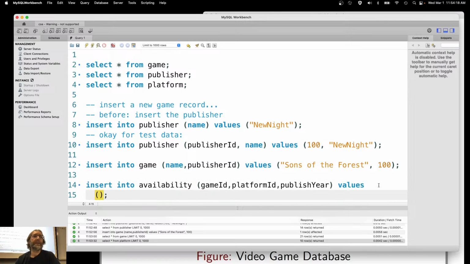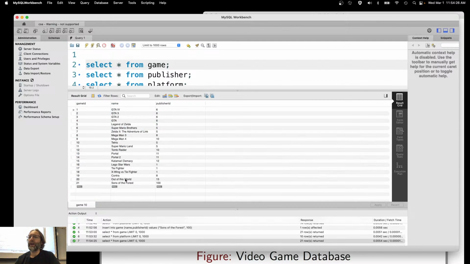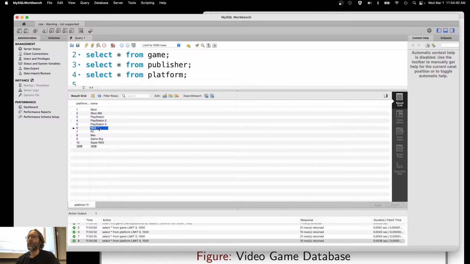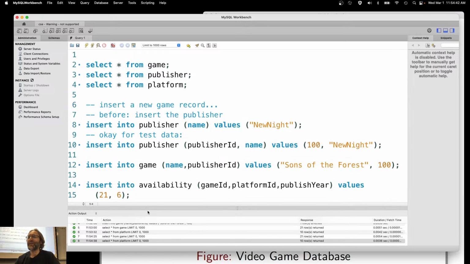Generally, white space doesn't matter, so break up long lines here. I want a game ID. Well, what game was just inserted? I can go ahead and look that up. Sons of the Forest, number 21. So I could put in and hard code that value 21 here. Platform was, what did we say, 6? Double check here. PC is 7, NES. Is it available on the Nintendo? And publish year is 2023, I assume. All right, there we go.